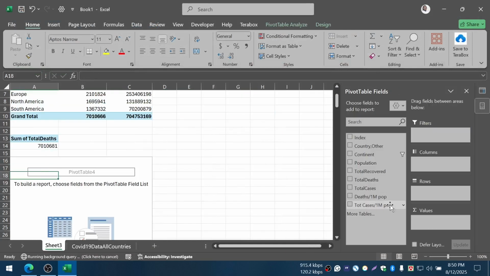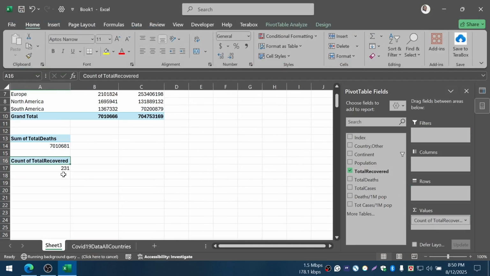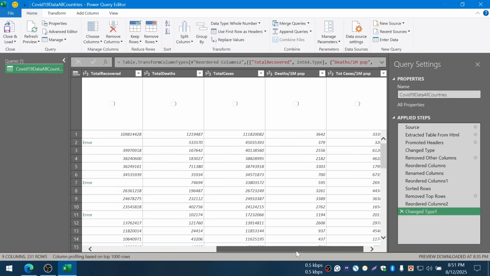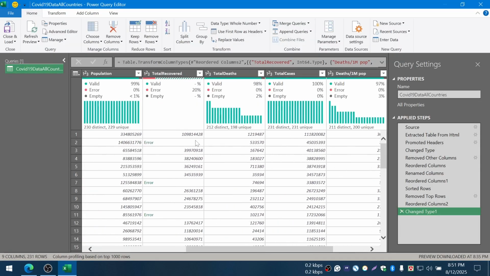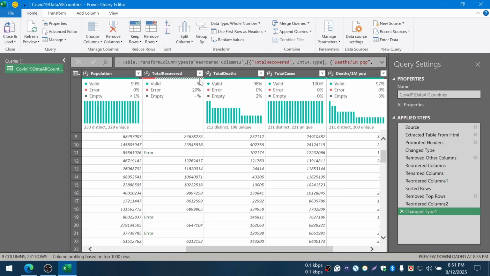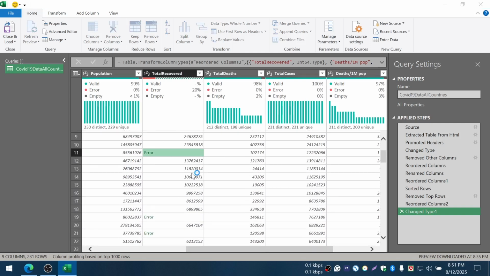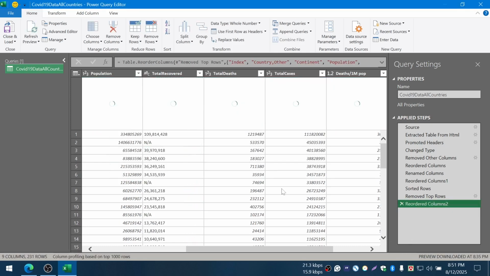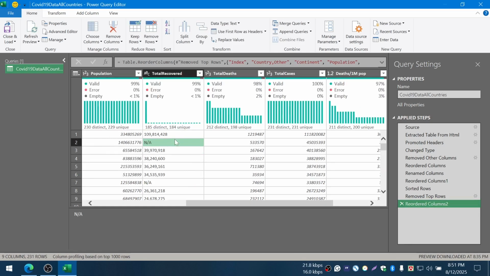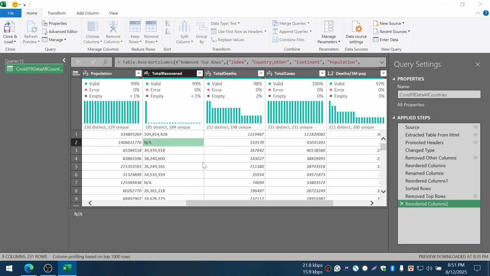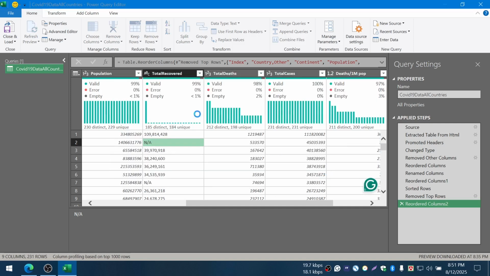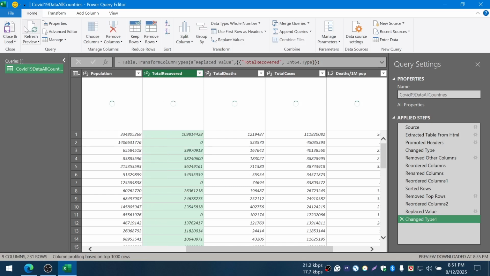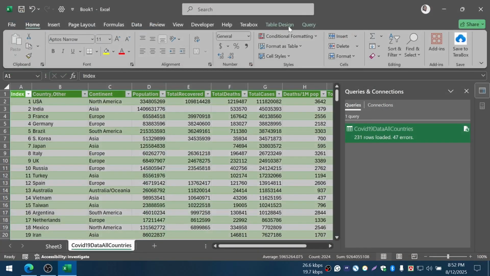See, this is the total, and total recovered is our values. Why still? Let's refresh. There are some missing values also. Let's replace values with 0. What happened before the stress? Not available. That means there is something. So replace the values with 0. Then try to change it to a whole number and close the data.